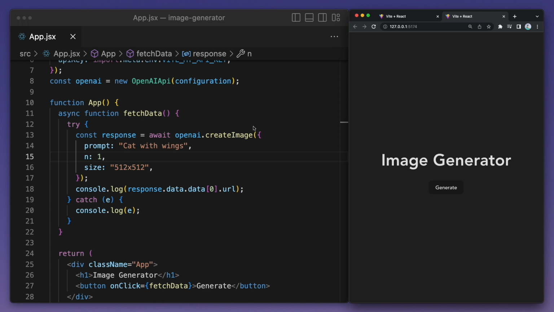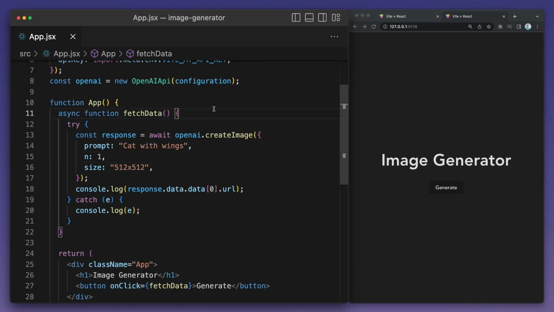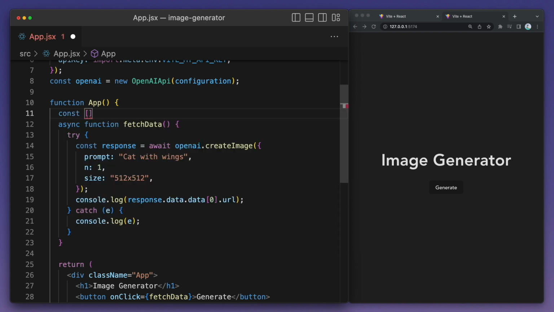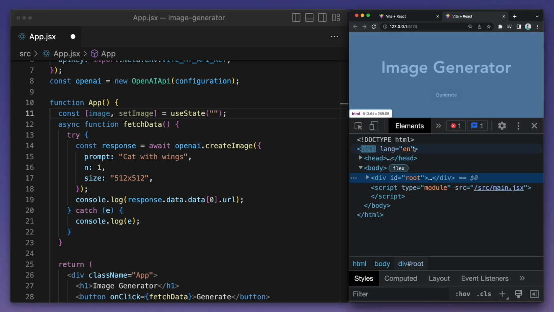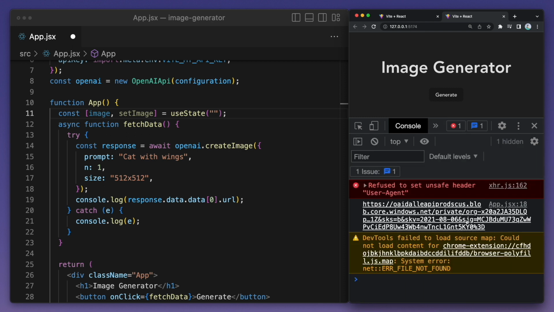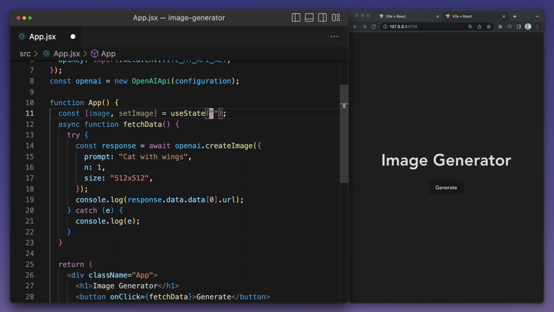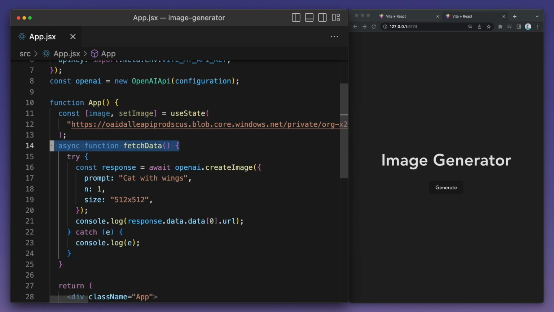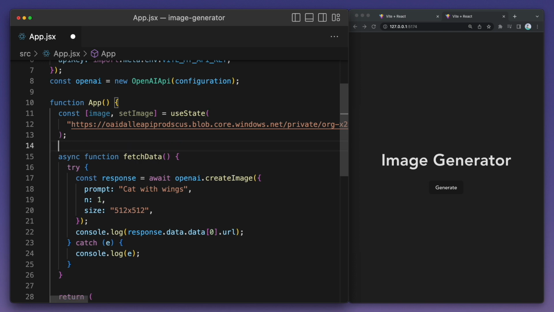Now we want to show this image to the user, so we're going to need some state in this application. So inside this function, I'm going to say const image and setImage. We're going to be using useState from React, and I'm going to initialize this image to be an empty string. Or even better, if we go back to the console, we can copy this link that we already generated, and we can put that as a default value for the image. That way we don't have to worry that we're not going to have an image at the first loading time.